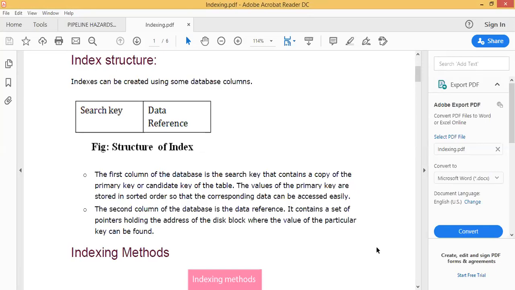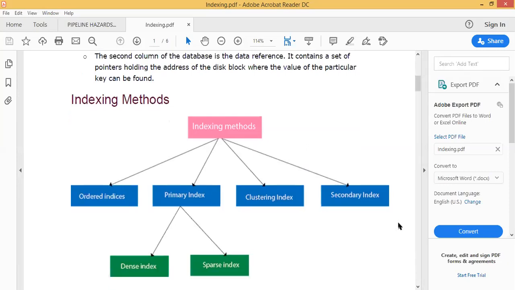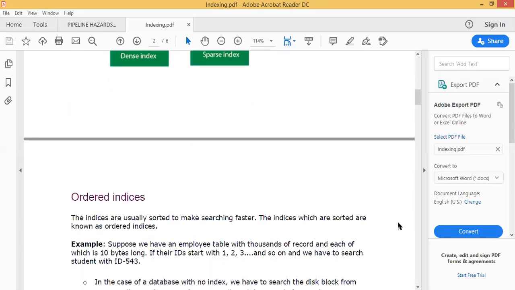The second column is the data reference. It contains a set of pointers holding the address of the disk block where the value of the particular key can be found. There are different types of indexing methods: order indices, primary index, clustering index, and secondary index. The primary index is also categorized into two types: dense index and sparse index.